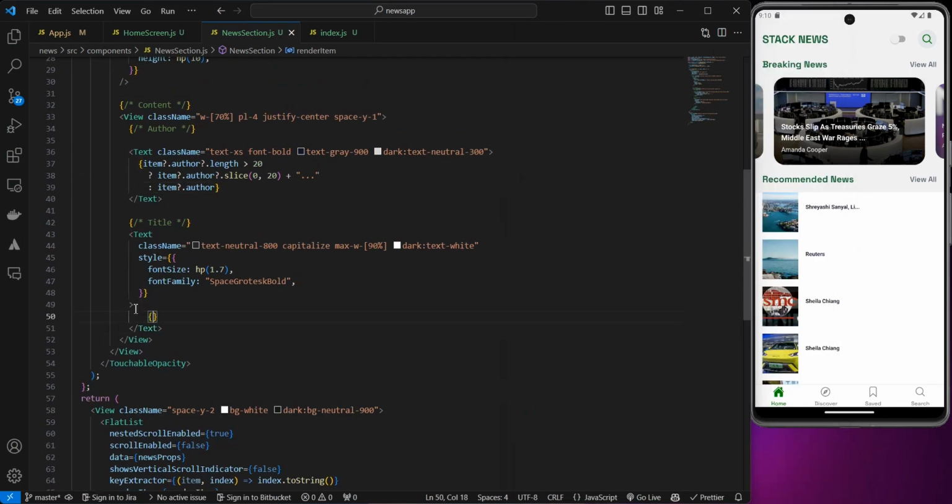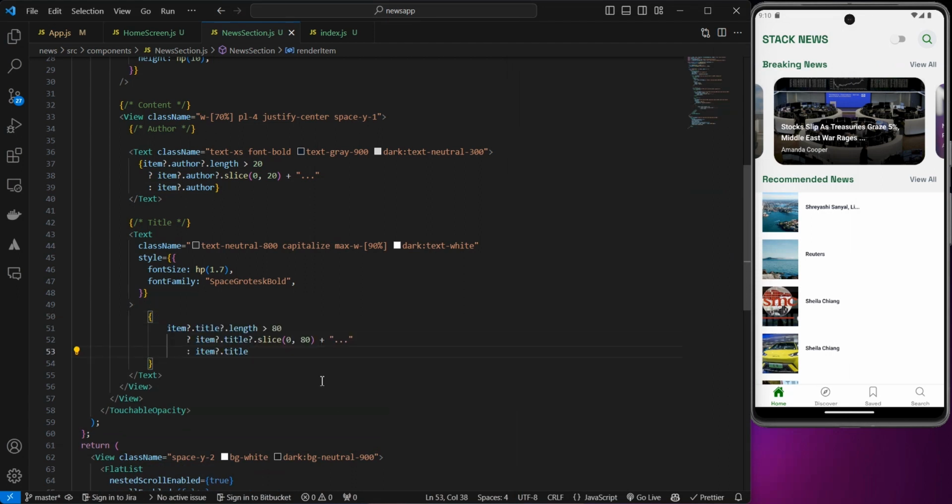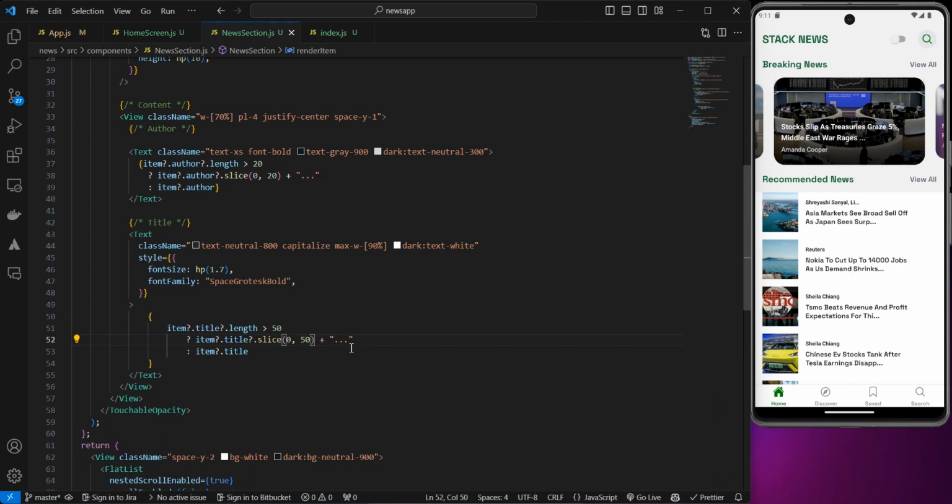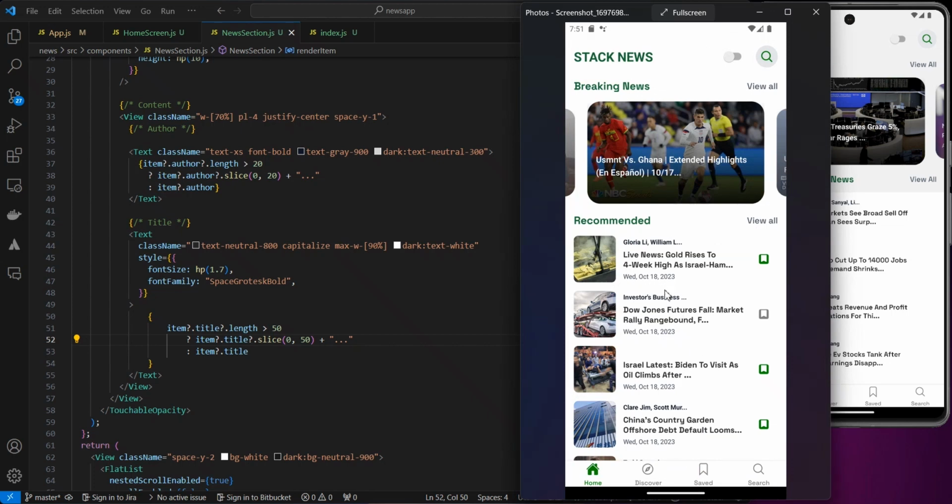So inside of here, I'm going to say if the item.title length is greater than 80, actually I want this to be 50, then I'm just going to slice it between 0 to 50, and I'm going to add 3 dots to it and also just show the item.title. As you can see right here, we have our news. And also I want to show a date. As you can see right here, I want to show the date and also this bookmark icon.